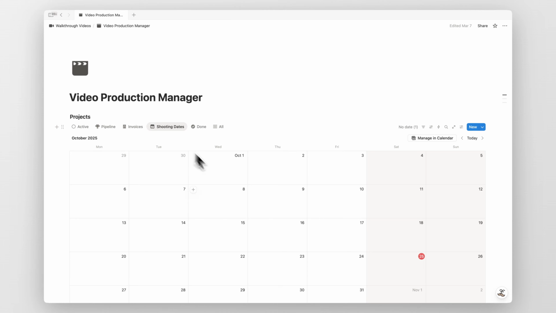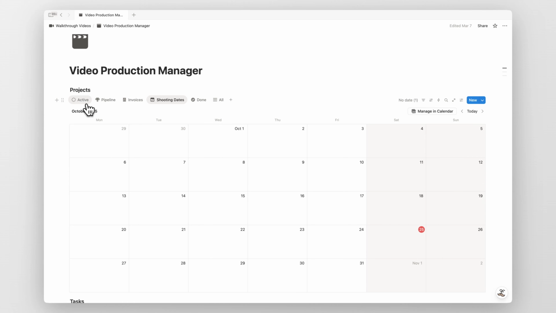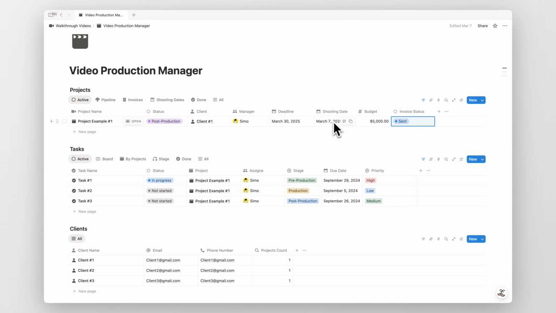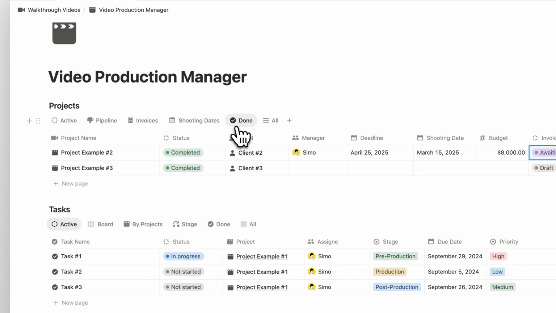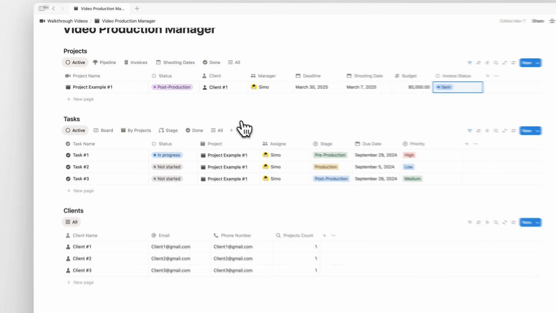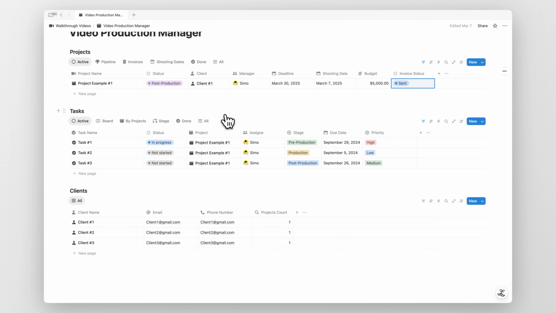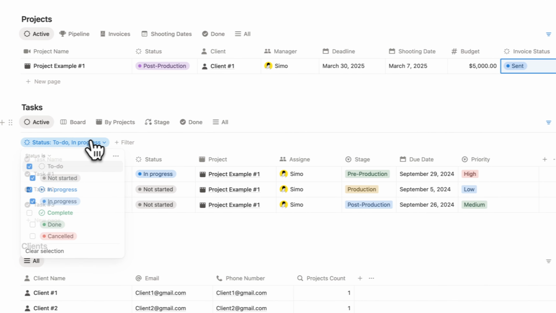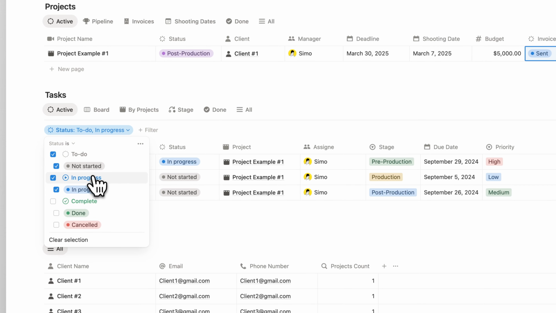We have a calendar of shooting dates for each project, so basically it's based on this shooting date. We have the list of completed projects and a list of all the projects. So now let's move on to the tasks. So as you can see here, we have a table view of active tasks, so any task that is not completed yet, to do, and in progress.